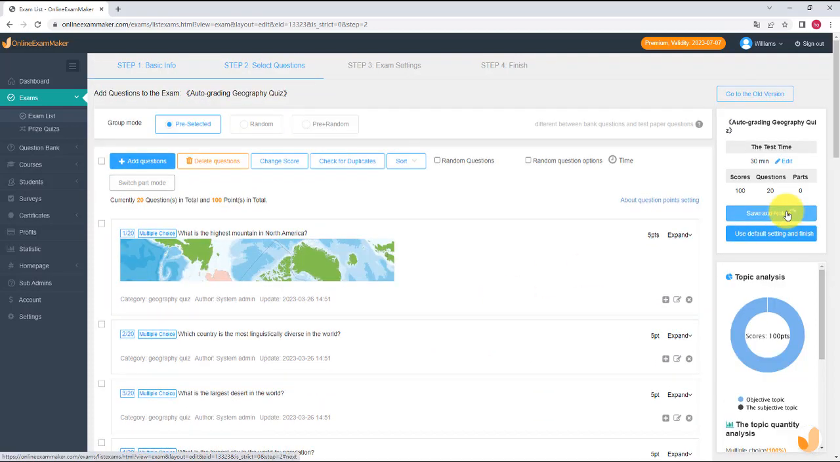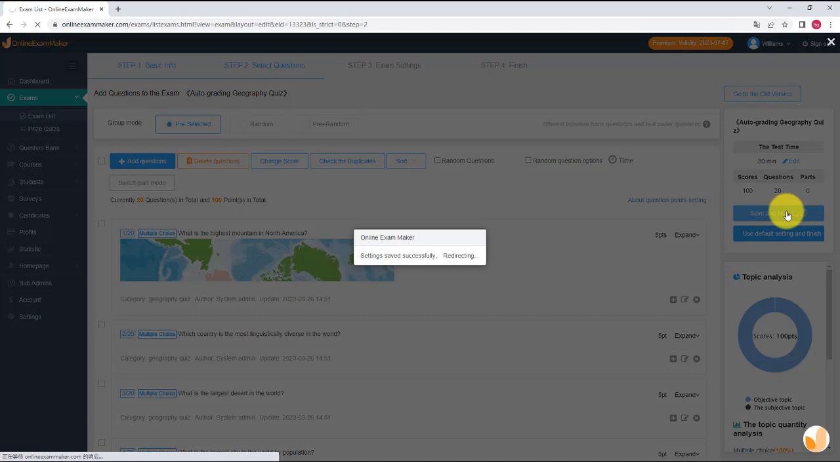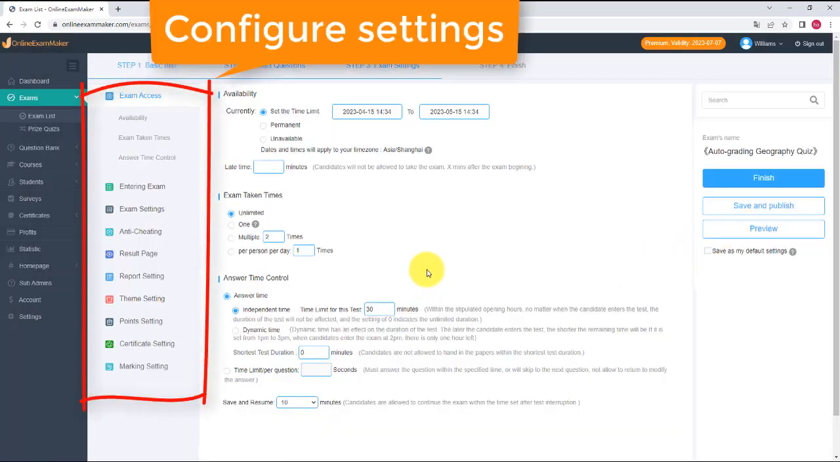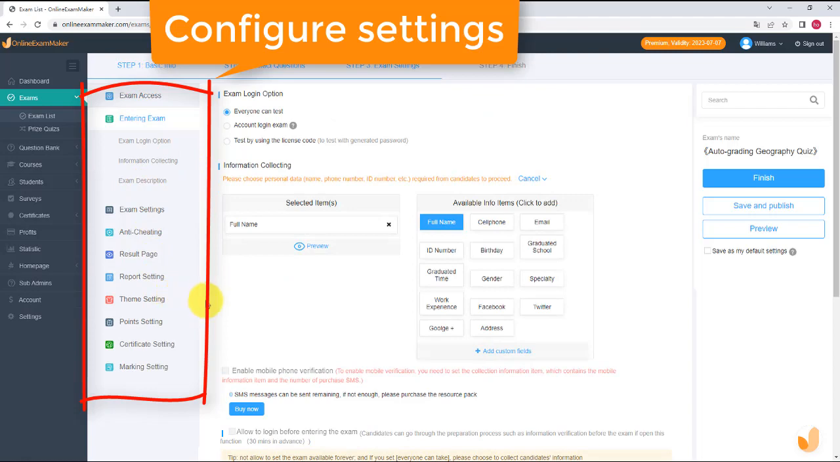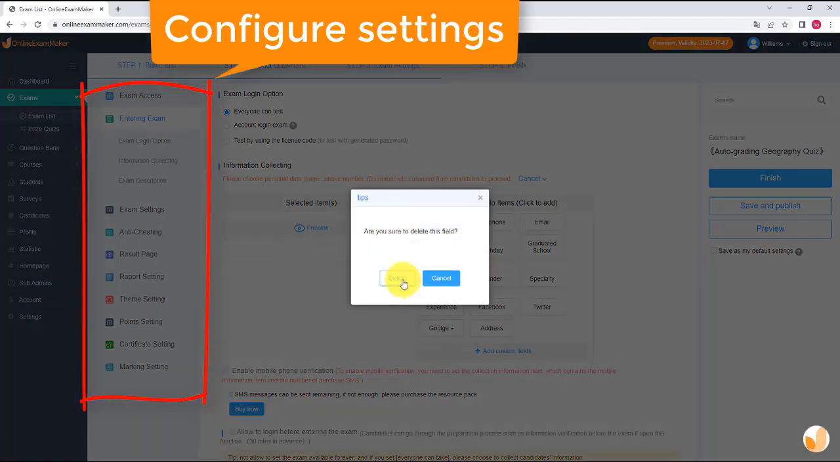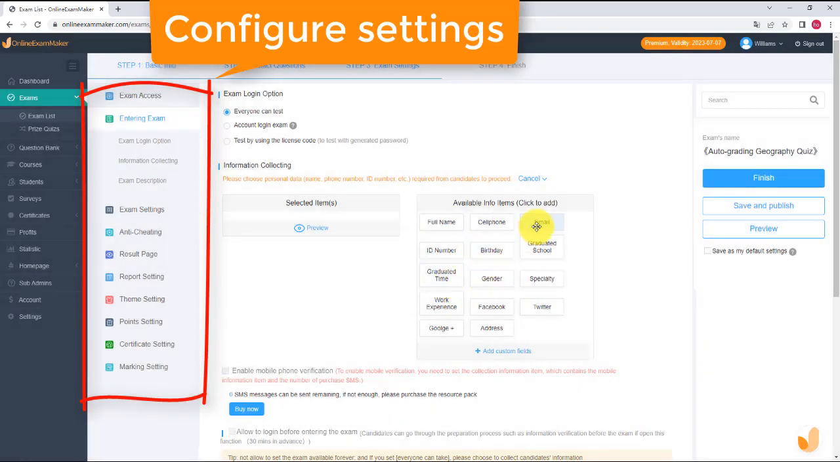Click the Save and Next button, then from there, you will now be able to customize the settings of the exam. You can select any settings from this section to add to your exam. If you want, you can set the exam settings, such as the duration of the exam and whether students can retake the exam.